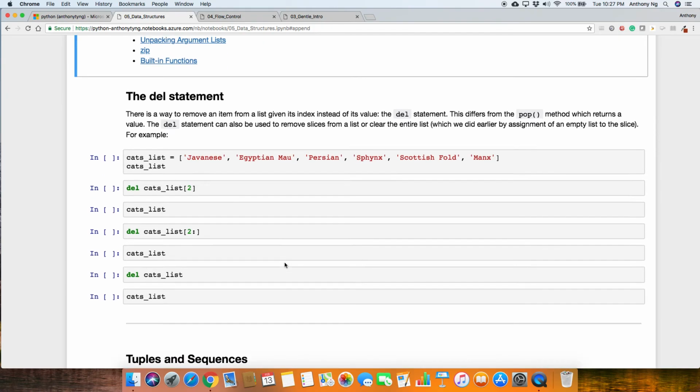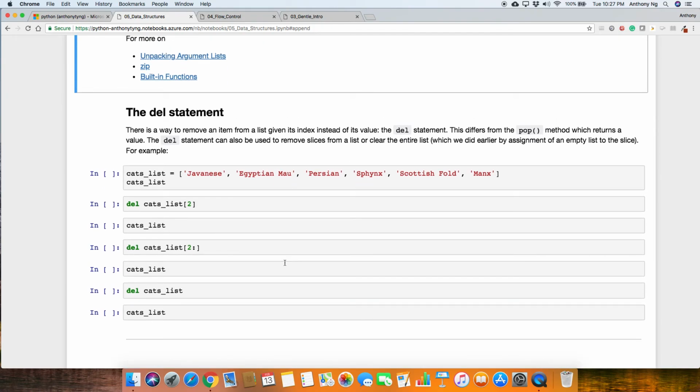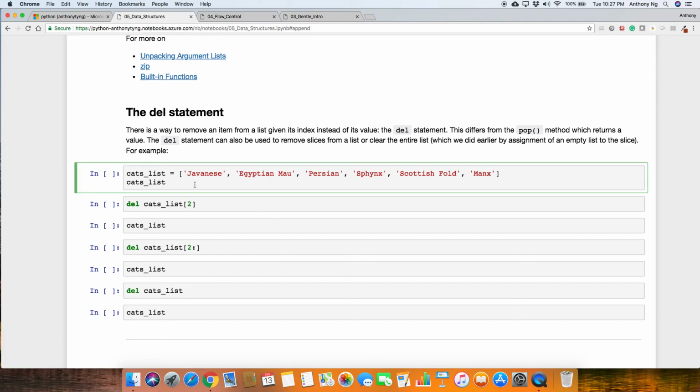So when we come back, let's finish off the delete statement so that we can look at tuples separately. There is a way to remove an item from a list given its index instead of its value, which is using the delete statement. So let's look at this.